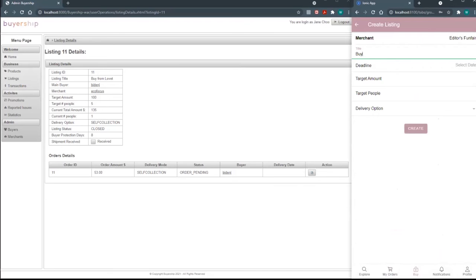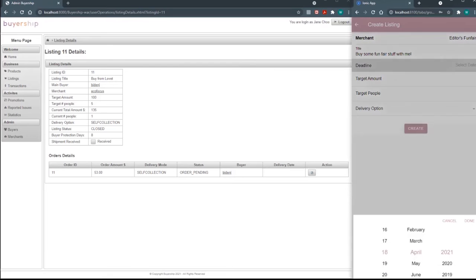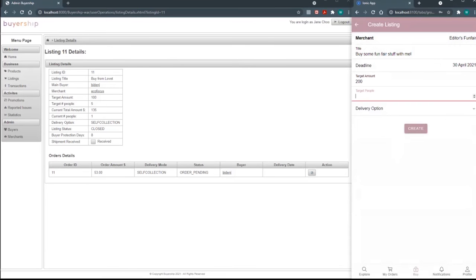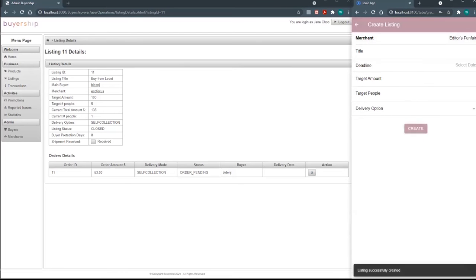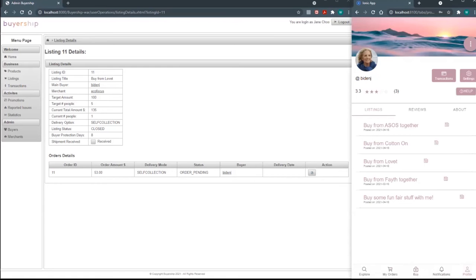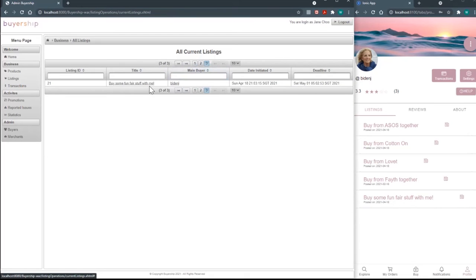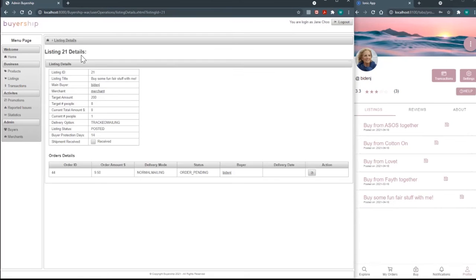To create a listing for that merchant, they have to enter title, deadline, target amount, target people, and select a delivery option. It will then be updated on the website with the listing that has just been created.